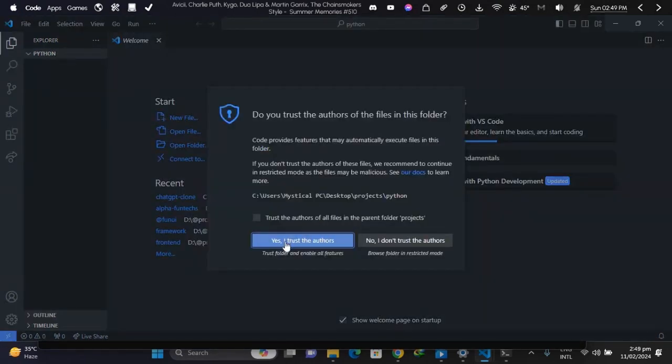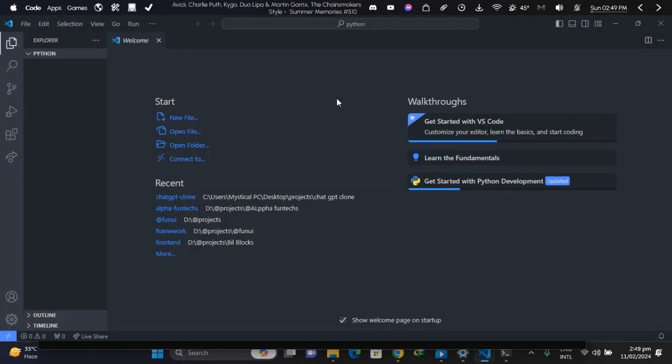Simply click here to trust the authors. After that, you click over here. This is the folder Python over here. I can create a new Python file over here. To create a file, you simply click over here. I want to organize my things in folders so that each lesson will have its separate folder. So I'll create a folder here for our first lesson. I can call it one, meaning our first lesson.